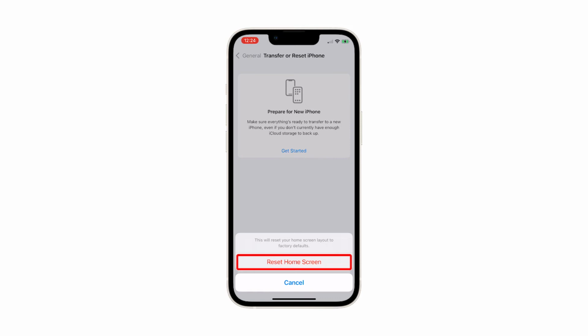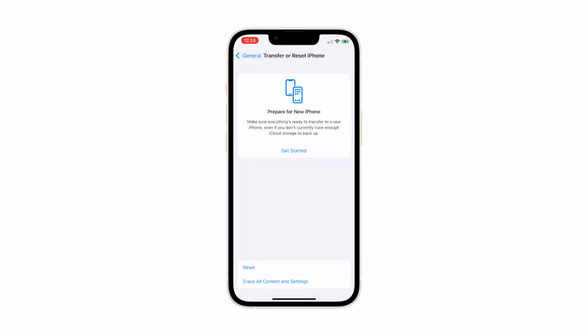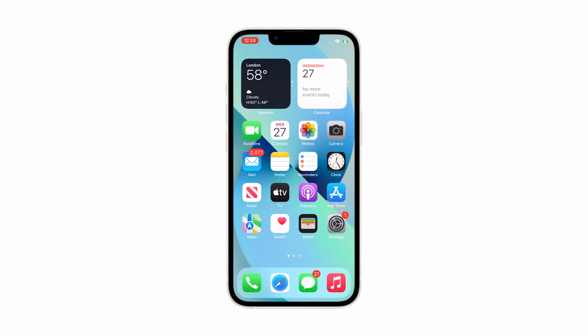Tap Reset Home Screen. This will immediately bring your home screen back to default settings. Swipe up from the bottom of the screen to go back to the home screen. As you can see, the home screen layout is brought back to the factory default. So you can now customize it to fit your needs.